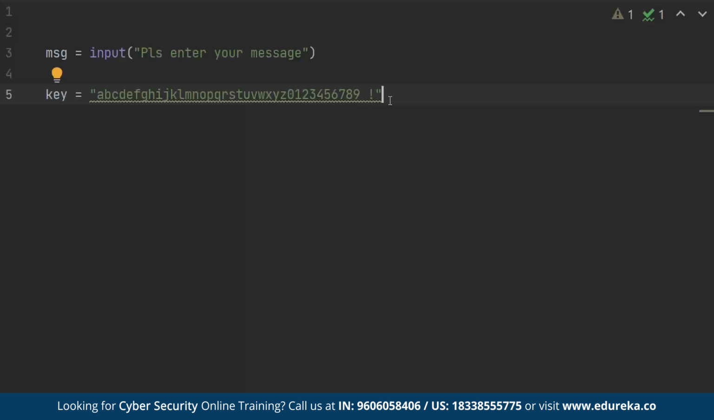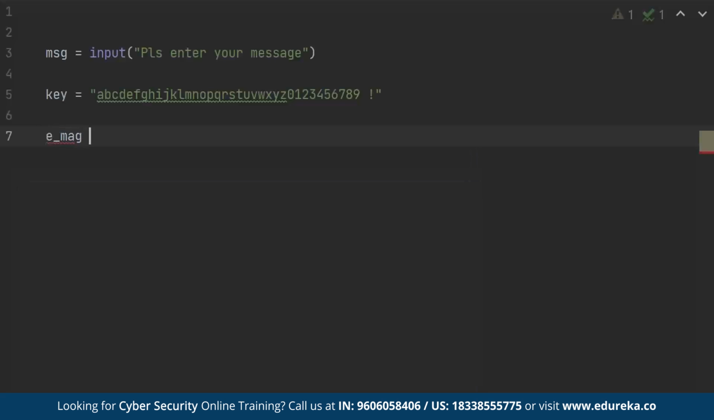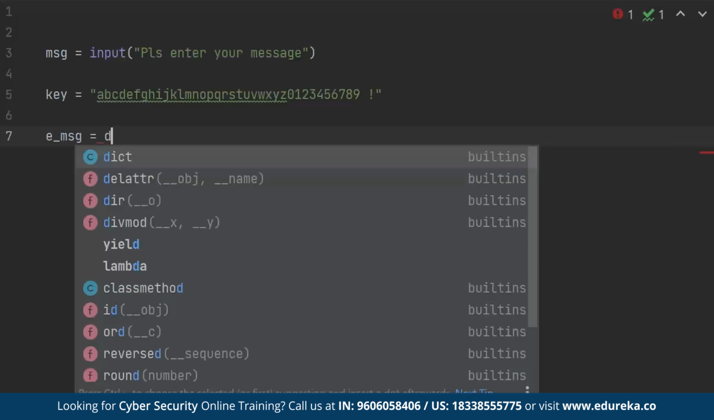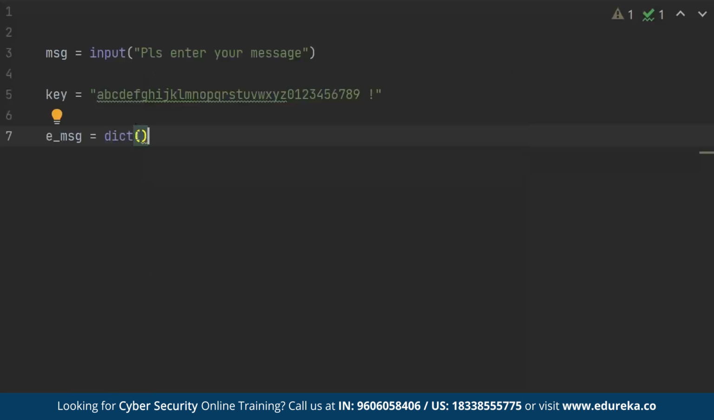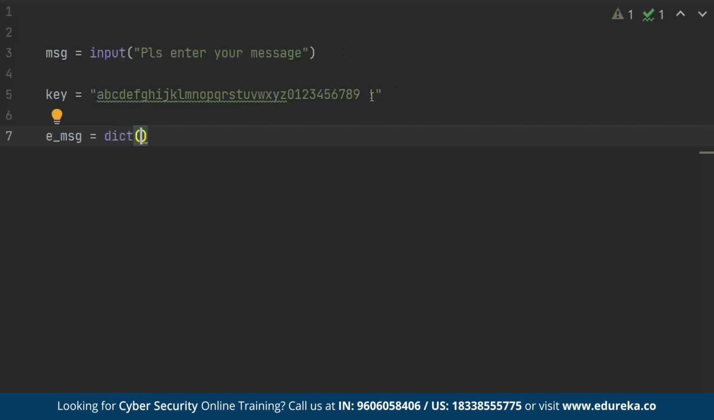Now we'll create a dictionary. We'll have something like encrypted message, E underscore MSG, so let this be an encrypted message. This should be equal to dictionary. Here we're going to pass this thing, so if it's A, it's going to be replaced by exclamatory mark. We'll obviously have to reverse it, so we'll have val, which would be nothing but the reverse of this.